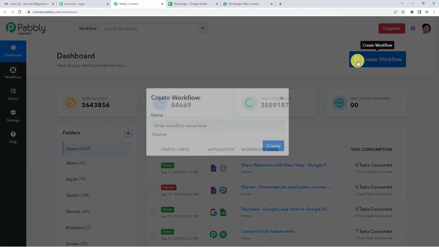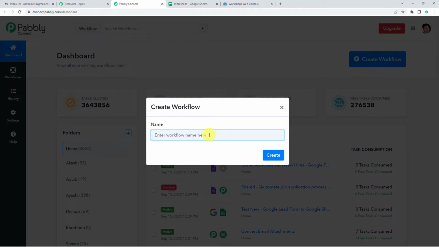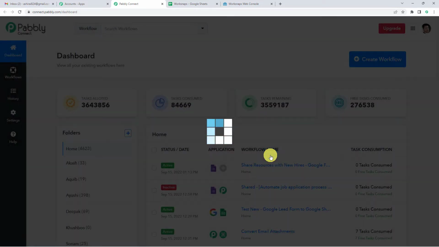On the top right, you will see a create workflow button. It will ask you to name it. So we will simply write Google Sheet to Worksnaps, and click create.